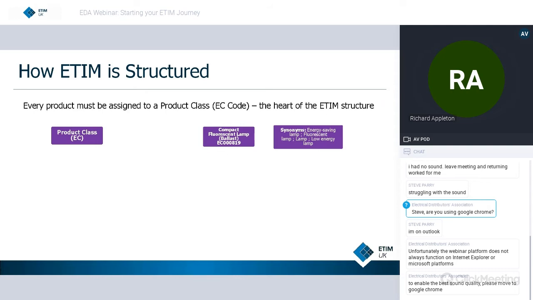Anyway, coming back to the jobs that you have to do as a manufacturer to create your ETIM data, the first thing that you will have to do is assign each of the products in your range to the appropriate ETIM class.